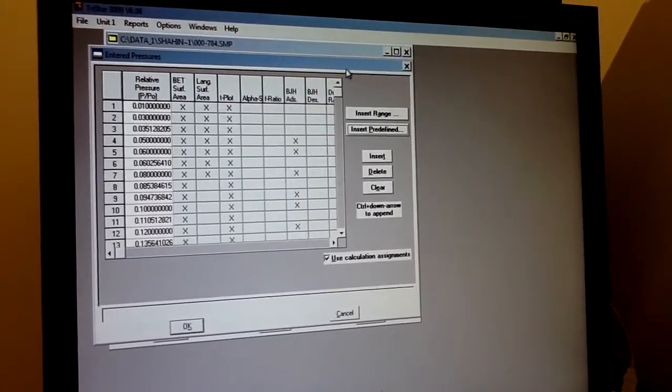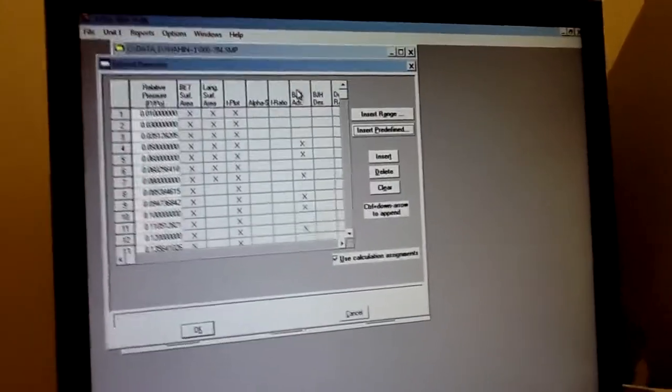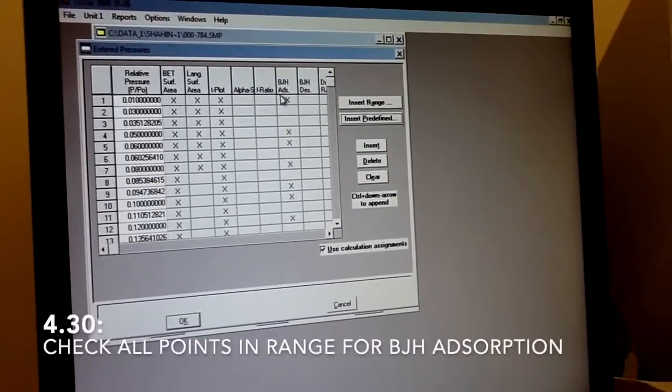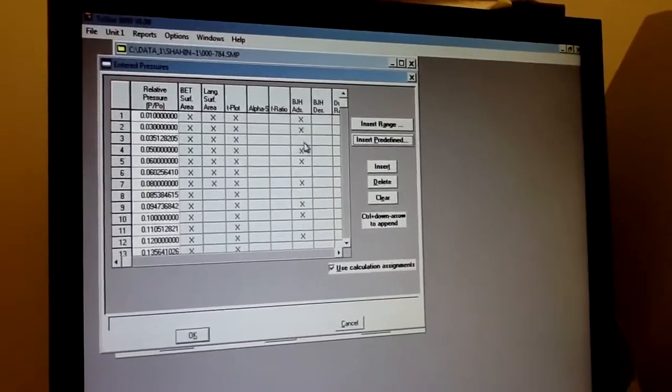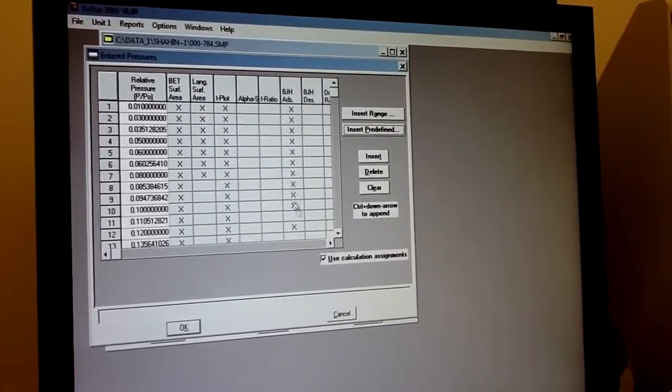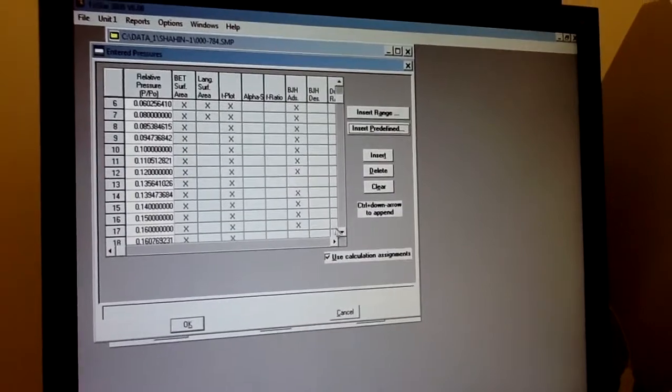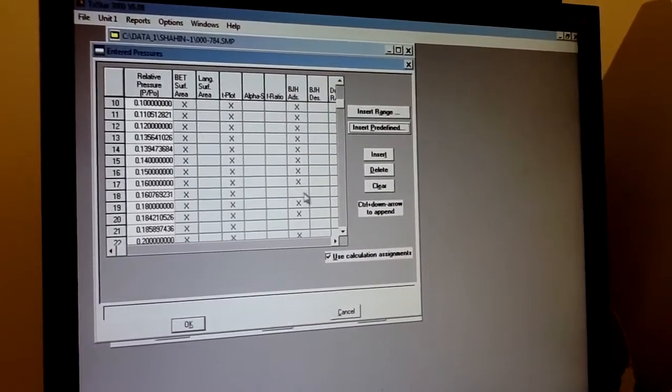So then comes BJH adsorption. So you also, if you want, you can collect from the low pressure to the maximum pressure. So just go all the way down and check all the pressures.